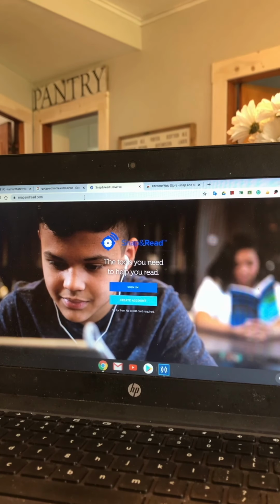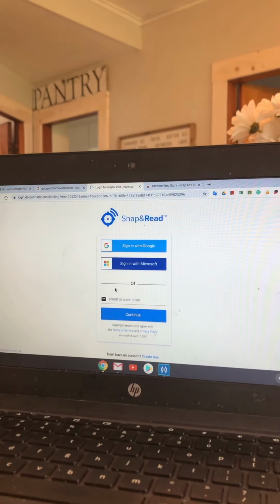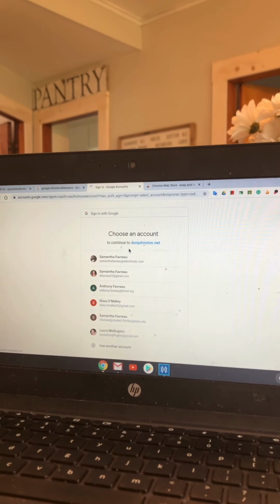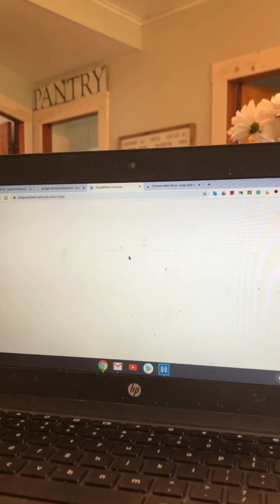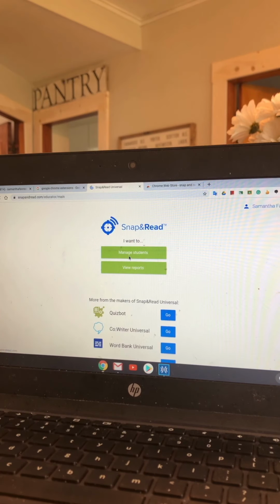Second step, you're going to go to snapandread.com. It will then give you the option to sign in or create an account. So you're going to sign in, and you're going to sign in with Google. I have already sent you all to your emails the link to use. So you'll put in your WV Gmail account and then it sent you a class code. Mine's different obviously because I logged in as a teacher, but it would have you use your Gmail and then the code I sent you. If you need a code sent again, just let me know.